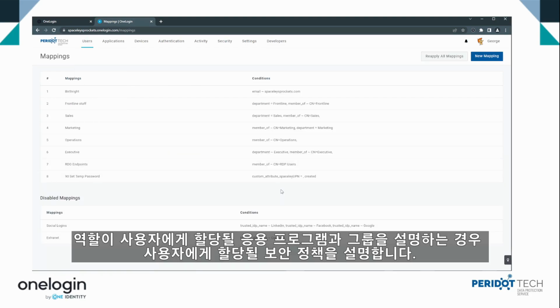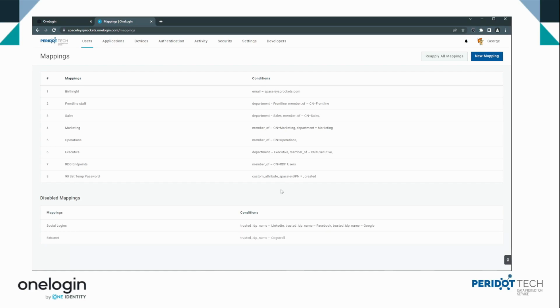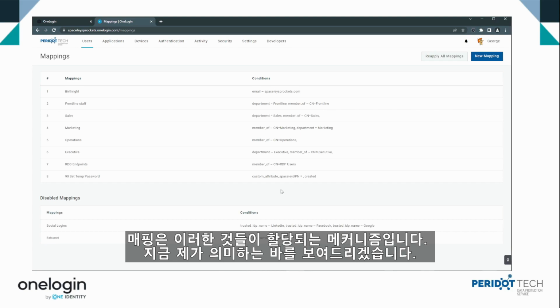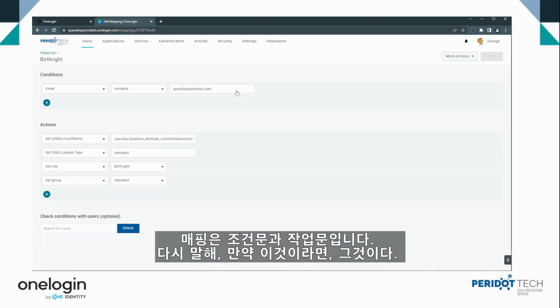If roles describes the applications that will be assigned to users, and groups describes the security policy that will be assigned to users, mappings is the mechanism by which those are assigned. And I'll show you what I mean right now. Mappings is a condition statement and an action statement. In other words, if this, then that.